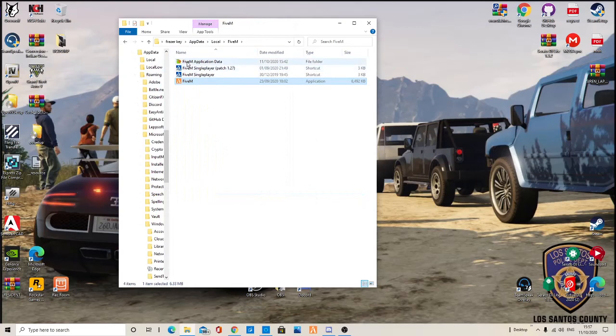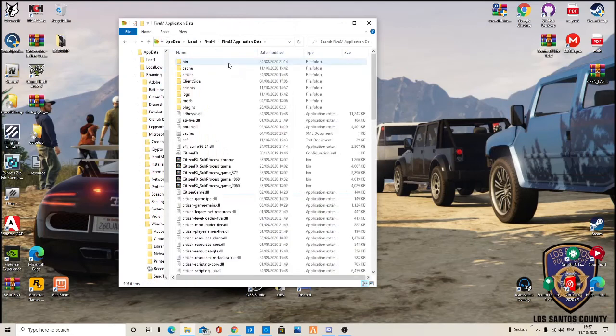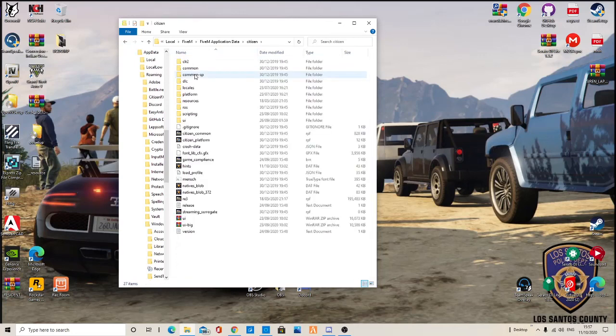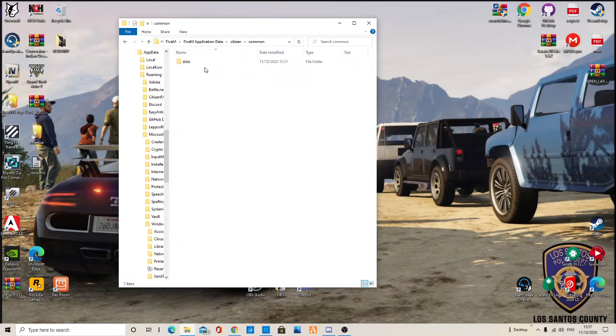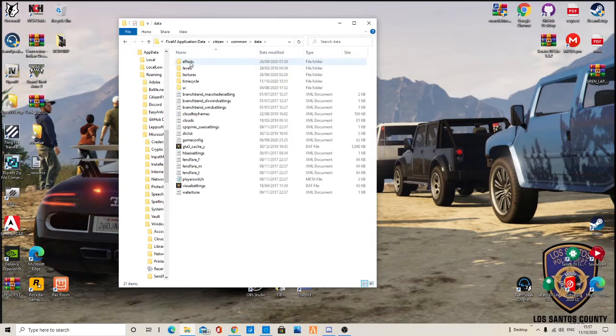As simple as that. You've got your 5M application data. Go ahead and double click onto that. And now you're going to go ahead and go onto citizen. Alright, once you've double clicked onto citizen, you're going to go ahead and go to common. So second one down, data. And once you've done that, you're all set.